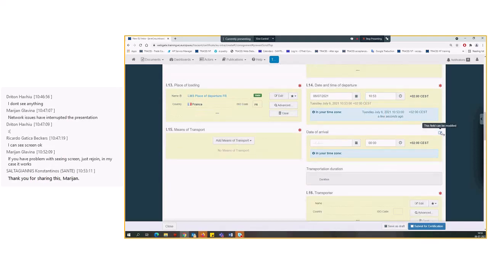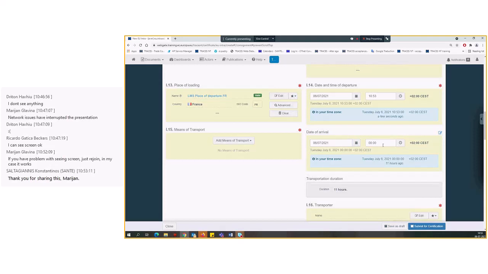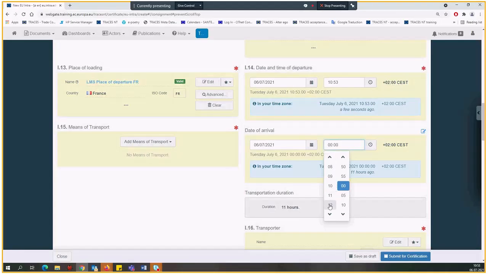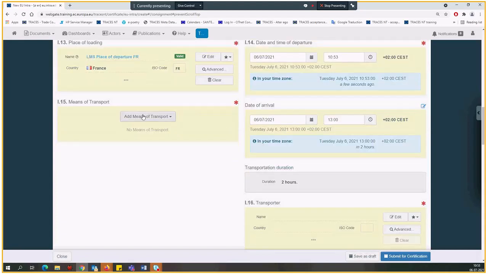The date of arrival is optional. However, this box here will be filled only if these two, the date of departure and date of arrival, are completed. So I will complete to show you. All right, as you can see here, the duration is 2 hours based on this information in 1.14 and date of arrival. The means of transport, you can click here and select your means of transport.